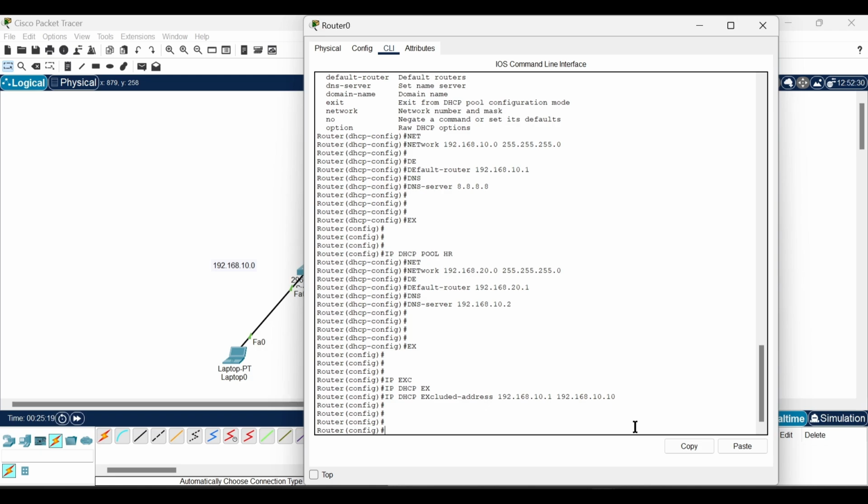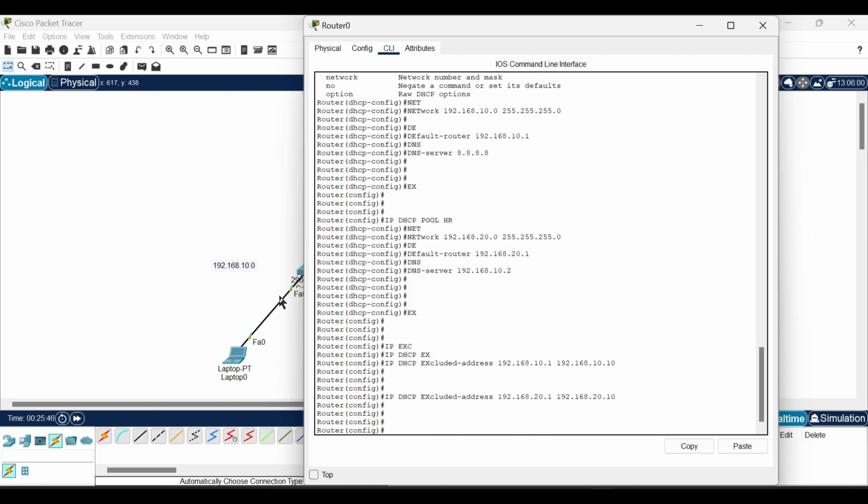Let's also do the same for the second local area network. Then we test our configuration. So we can just do this. We can just bring up the previous one that we did, and we say exclude 20.1 to 20.10. By doing this, we've excluded a certain IP address from being assigned to host devices on the local area network. Now let's check that one more time.